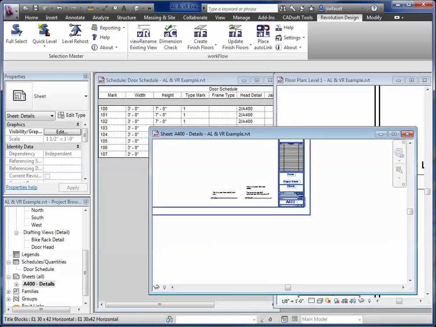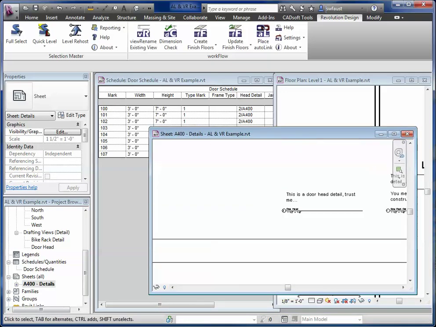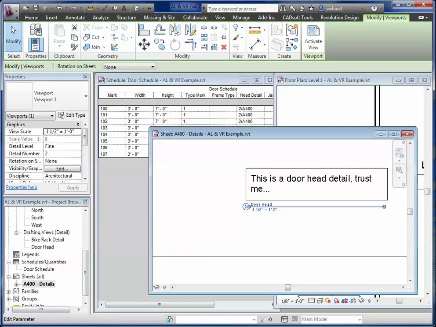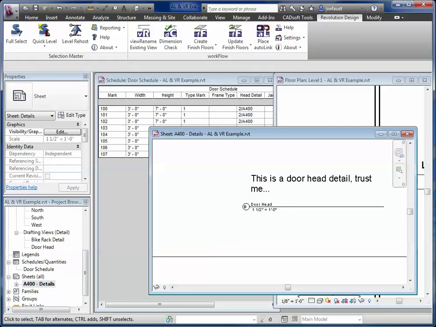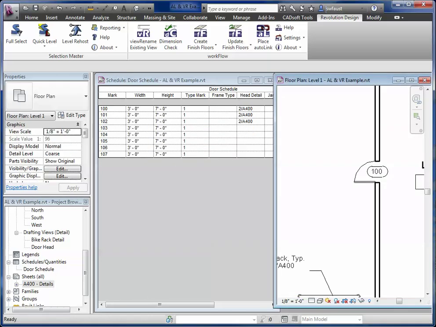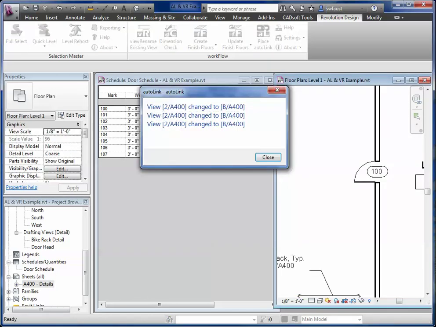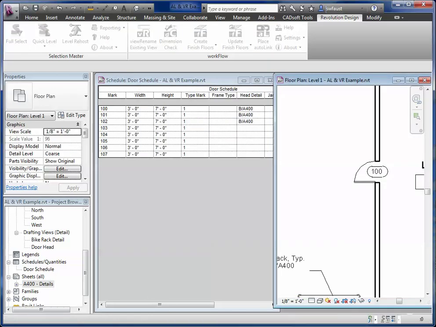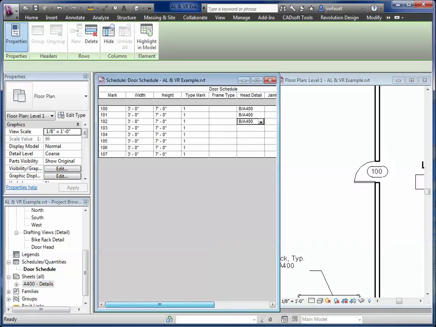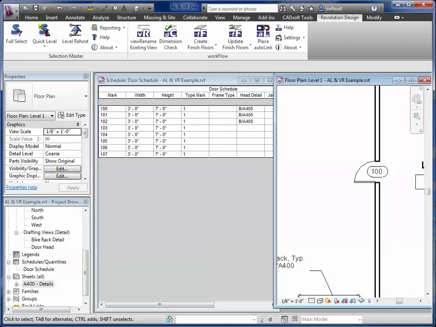Okay, so now we've got principals maybe that can't make up their mind, but we're going back to A's and B's. So this would then be detail B on sheet A400. And once I hit save, you can see I get this dialog, and you can see all my head details are updated in my schedule because they're updated on the door parameter, which is what that schedule is showing. So you can see this is very powerful.